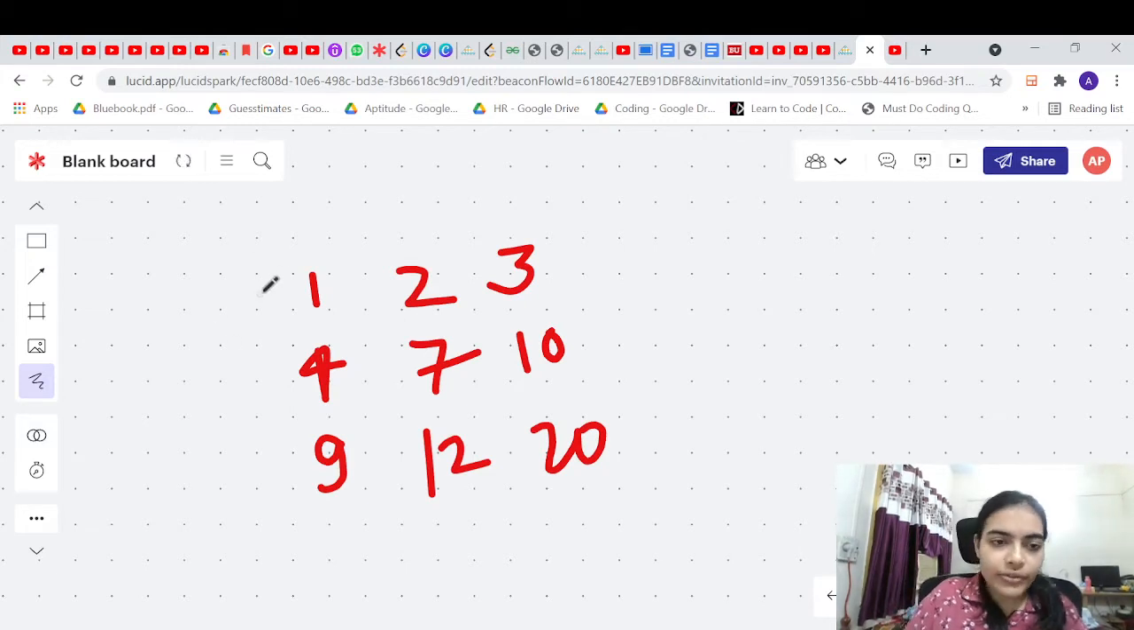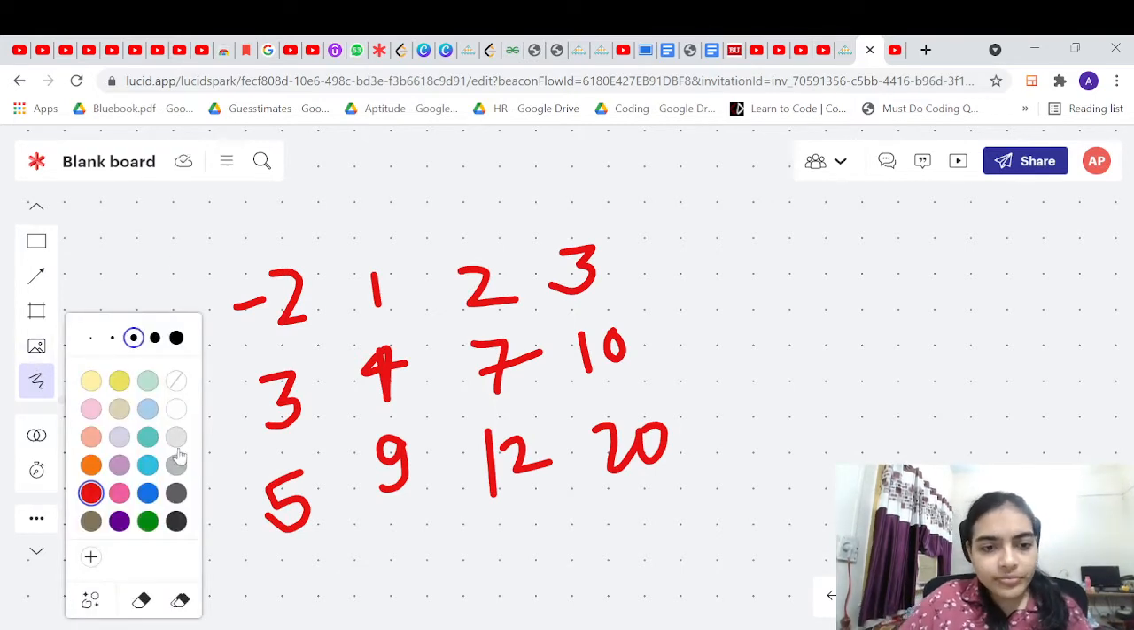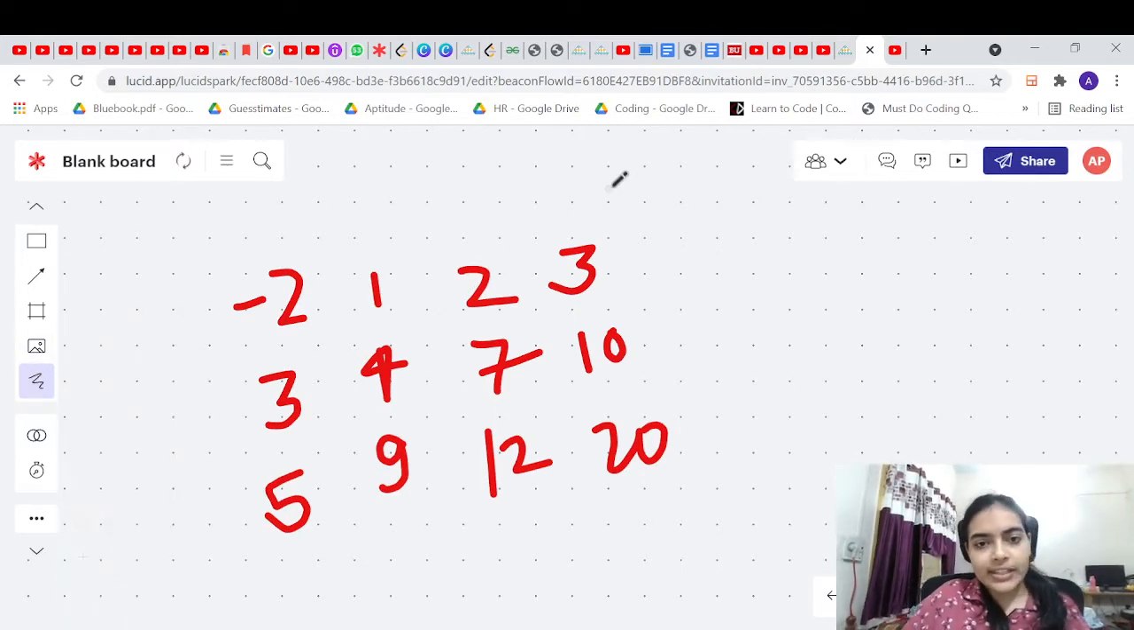So if I have negative values, where will they come? They can come here. I can have a -2 here. Here also I should have something less than this. Let's say I have 3. Now I should have something greater, I should have 5. Now what is the problem? Again, let's say you have this matrix.